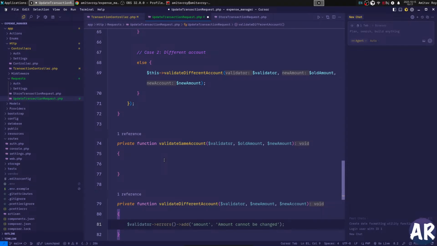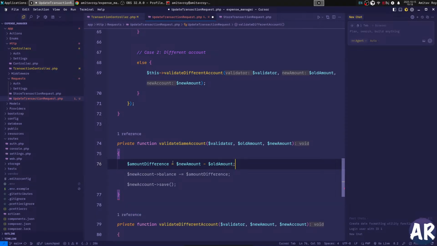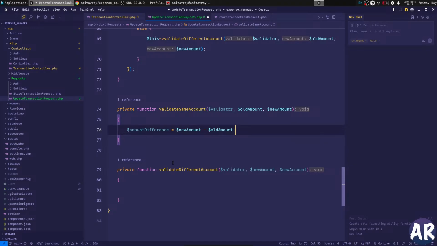So come over here, and the first thing that I will do is maybe get the difference. Dollar amount difference equals, for the difference I'll need the new amount minus old amount. Okay, now what we will do, this can result in two values.